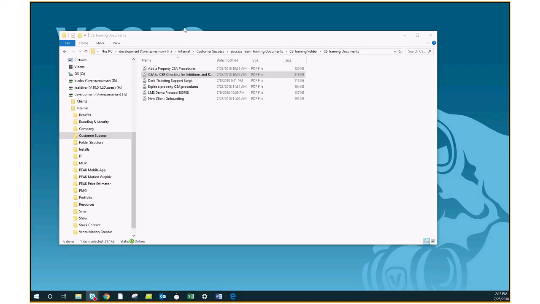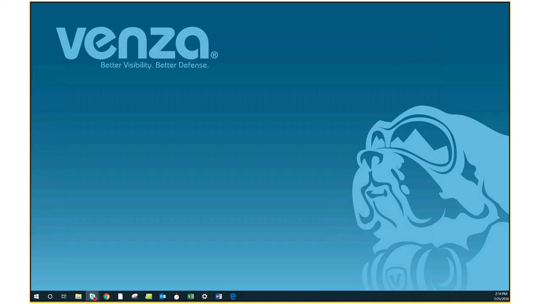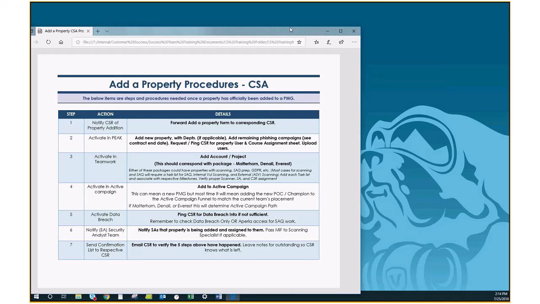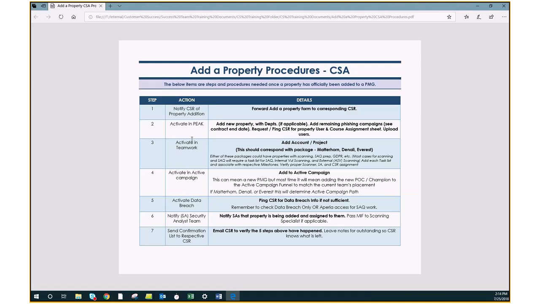So you're going to receive the add a property form, and then remember, if you forget any of this information, you can always access the add a property CSA procedures guide. It is located in the development folder, internal customer success, success team training documents, customer success training folder, and then customer success training documents. So that is the location of it. With that said, once you have it, you'll pull it up. It'll look like this, or it may be in an updated form.